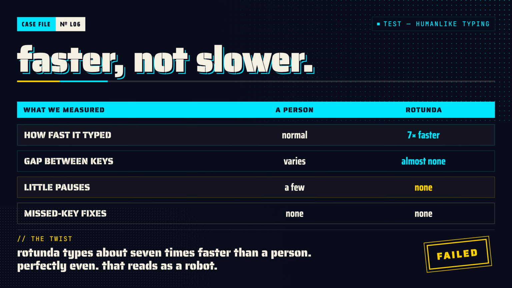Rotunda types the same 2 words 7 times faster, and the gaps between its keystrokes are almost perfectly even, which is actually less human than the plain browser, not more. No missed keys, no corrections. So swapping those 2 lines gives you nothing on the typing side. It's not less robotic. It's not even as natural as the browser it replaces. It's worse.